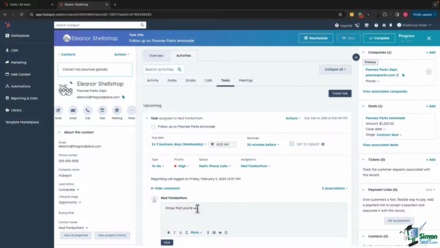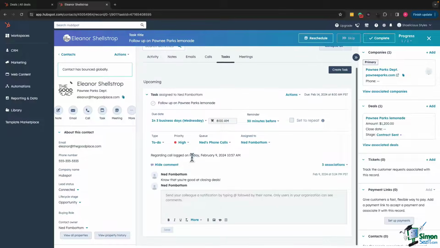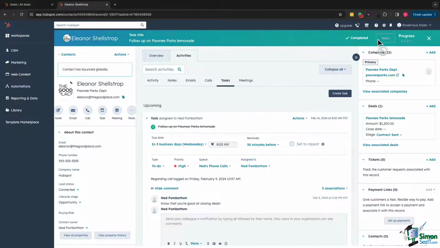I can say something to myself before making this call. I'm going to tell myself, know that you're good at closing deals. And I'll have this note waiting for me on Wednesday when I make this call. It'll give me a little bit of a confidence boost here. That's how you use tasks within this to help increase your productivity. And the best feeling in the world is when you click this complete button. It's done.